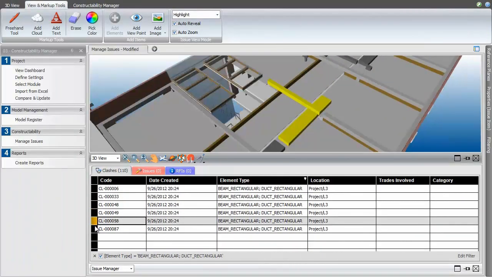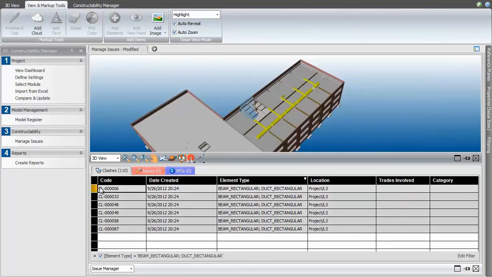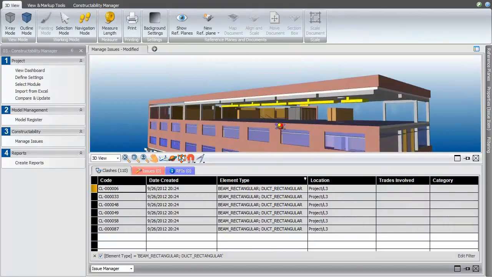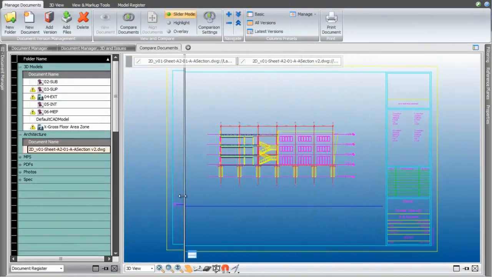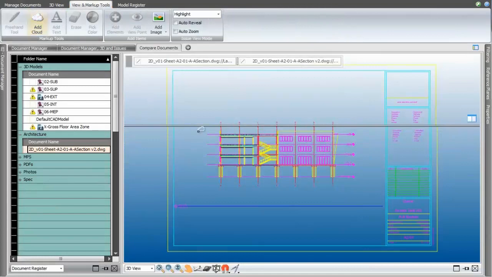VicoOffice uses object-to-object clash detection, has some cool auto-reveal features, and an integrated issue management and RFI tracking process. The slider and highlight modes reveal revisions that might not have been clouded by the design team. Clouds can be added, and these issues tracked along with any promoted clashes.